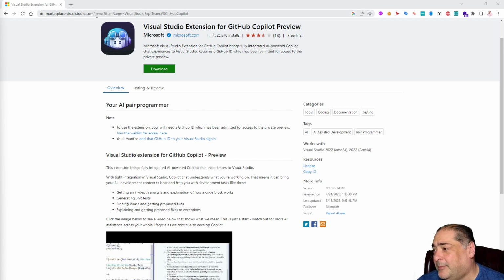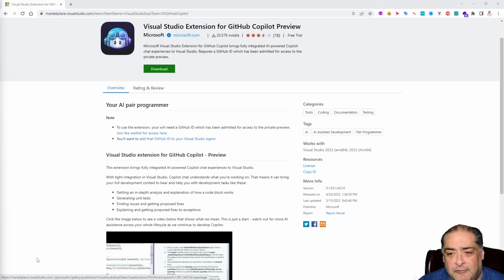Anyway, this is the marketplace for visualstudio.com. You can see it there. You can click on download. That will bring you a file called a VSIX file. You will be able to run that file and make sure that Visual Studio is closed when you do that. And then it will run this extension.